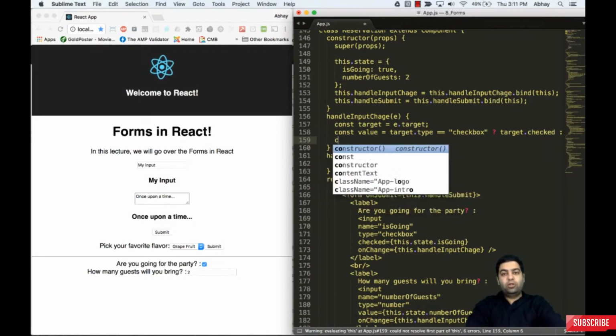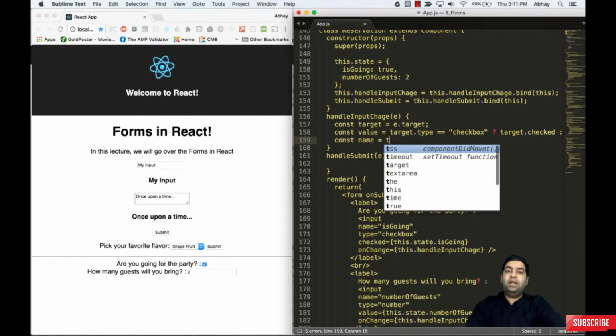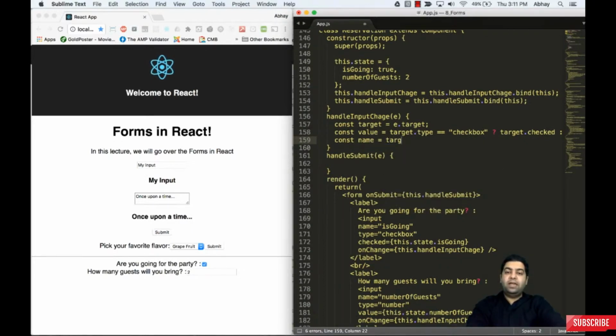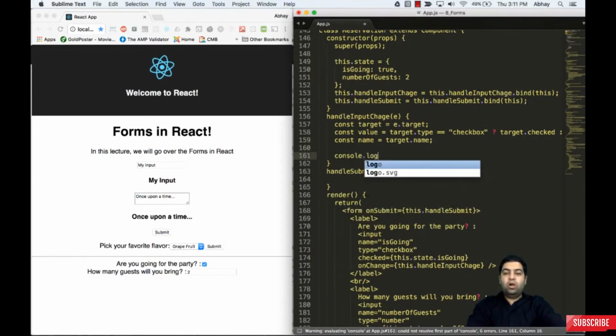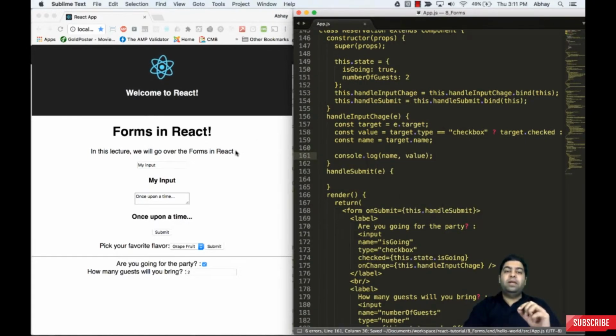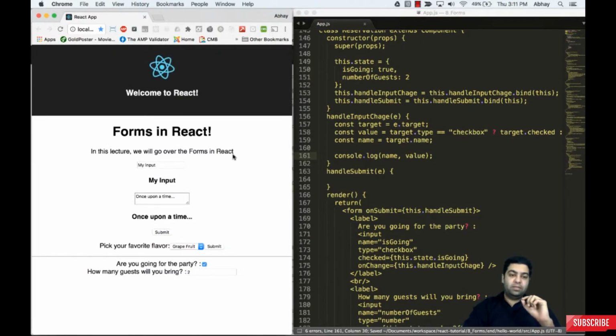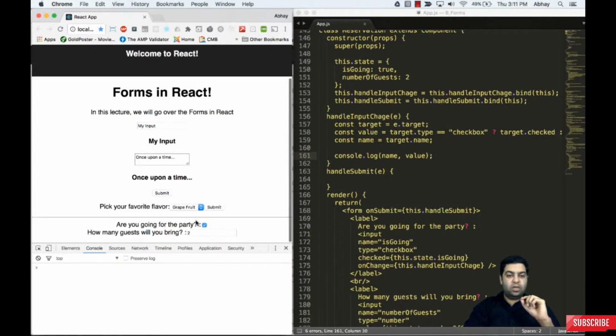Now once you get the value, you just need to do a this dot. Let's get the name also. So let's do a constant name, which is the name of the field, and you can easily get that by target dot name. Let's do a console dot log, print out the name and the value, so that we know that we are updating or getting the correct elements. So I go here, let's just do uncheck. So is going becomes false.